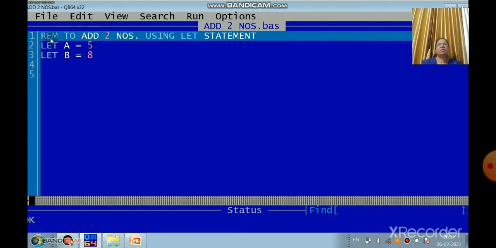The same thing you can see further down: let b equal 8. That means the variable name I have given is b. Let is the statement, b is the variable, and the value is 8. I have assigned a constant value. This is a fixed value. a's value is 5 and b's value is 8. Now with the help of these values, we will add them. We will do the sum of two numbers.